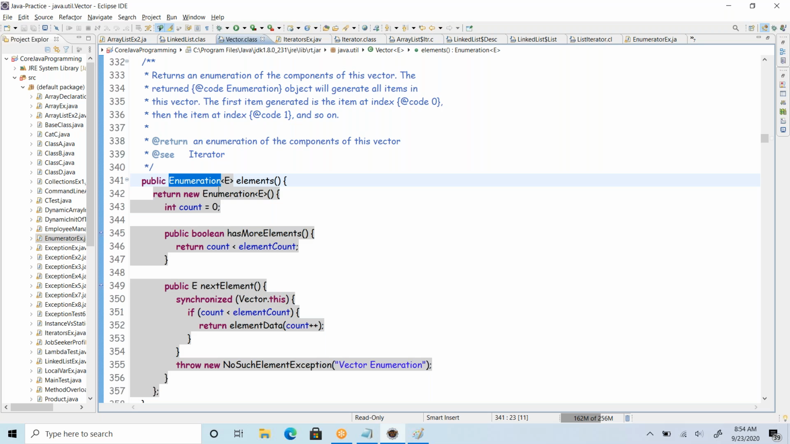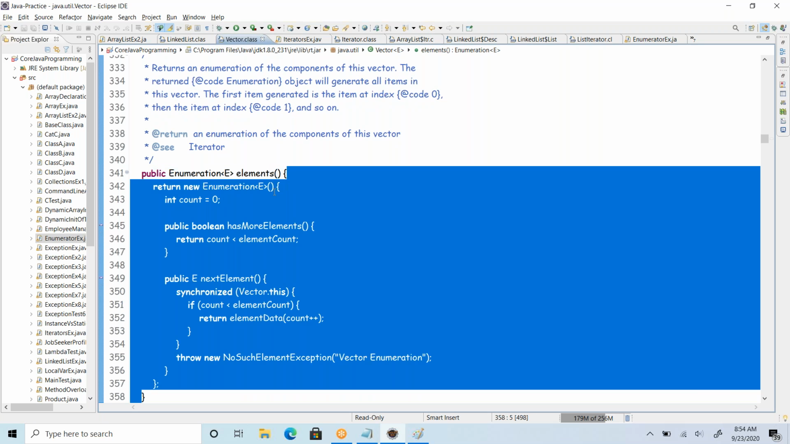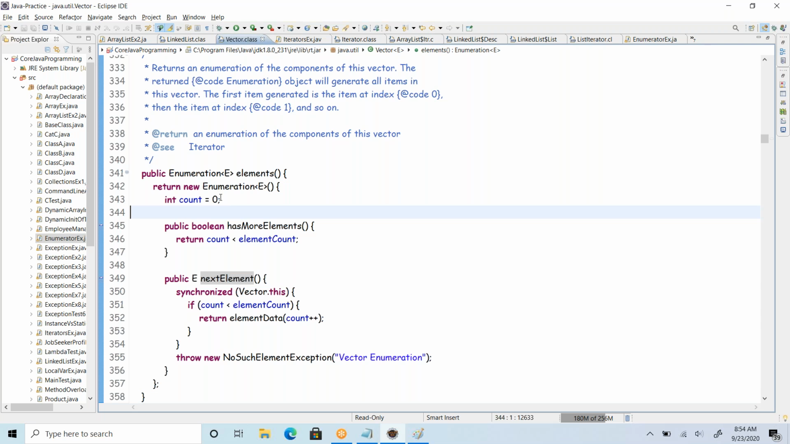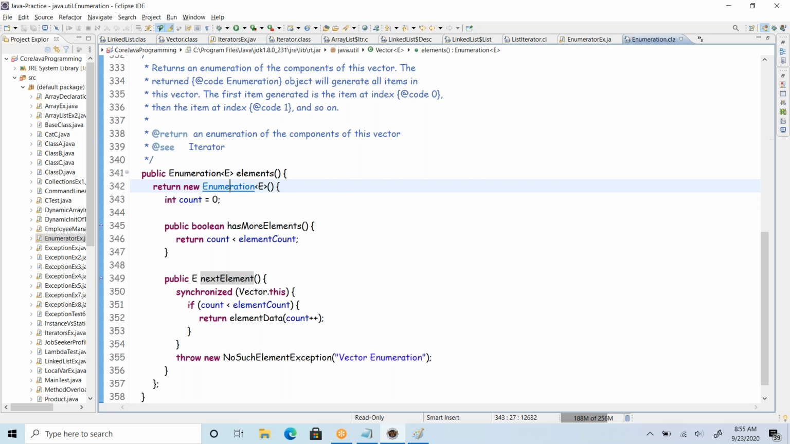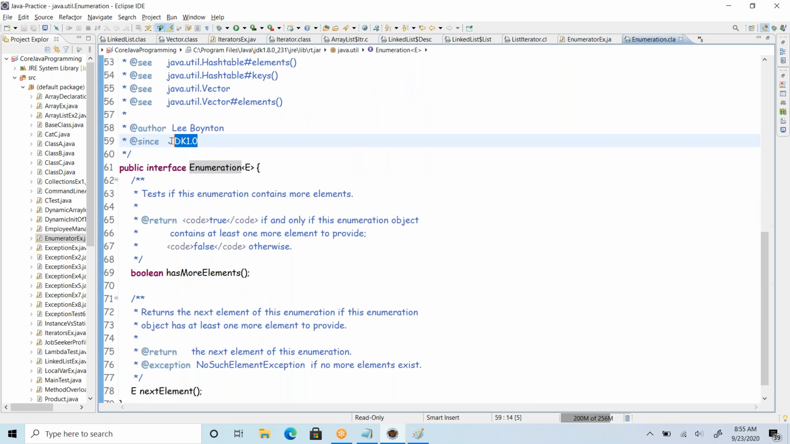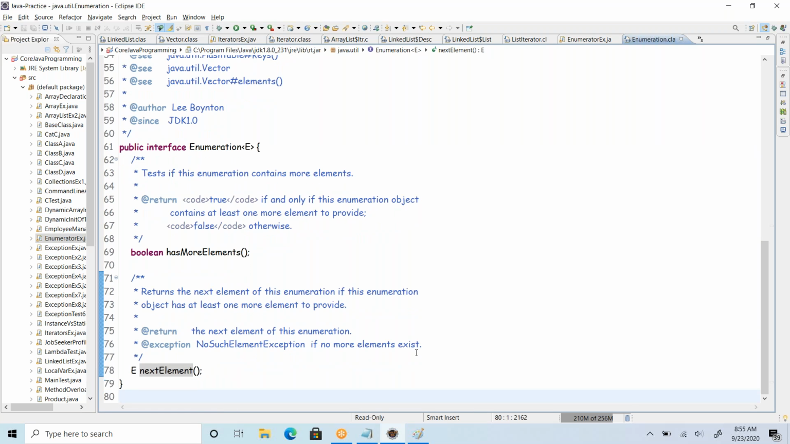It has two methods: hasMoreElements and nextElement. As part of this method, if you observe the source code, it is creating a new enumeration object. Enumeration is an interface introduced in JDK 1.0, where it has two methods, hasMoreElements and nextElement, to access the elements, and this is being implemented as part of your vector.